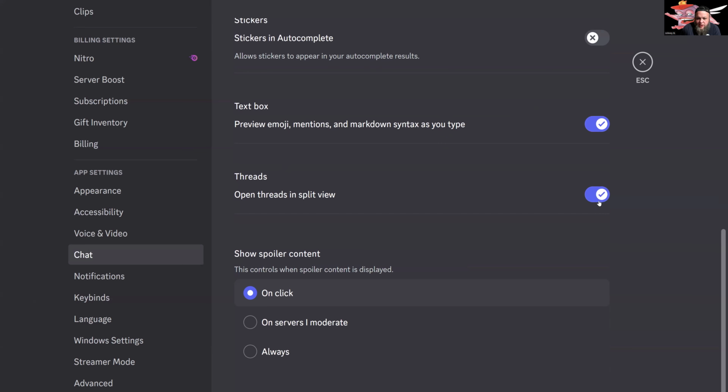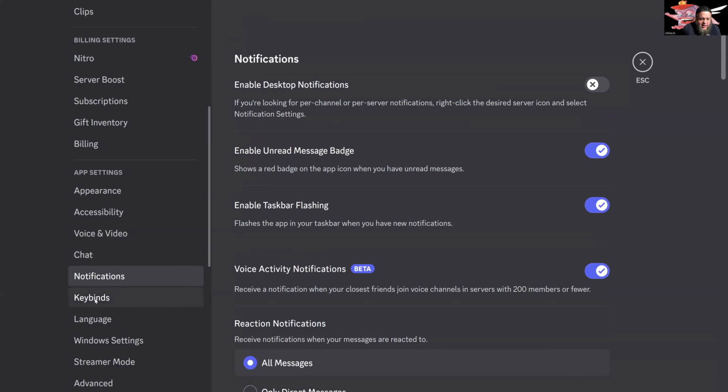And split view on threads. Useful. I hate threads personally, but I have it on for when that happens. So when somebody posts something in a spoiler-free mode, when you click on it, it will then spoil it for you. Yay. And got other options here. Notifications, I think we went over the other day.